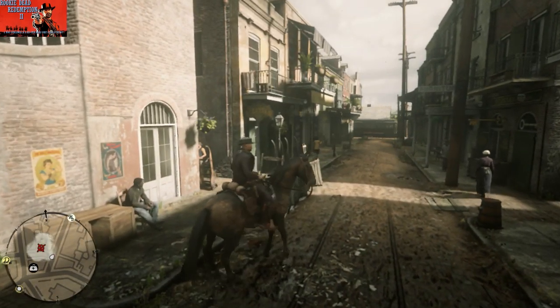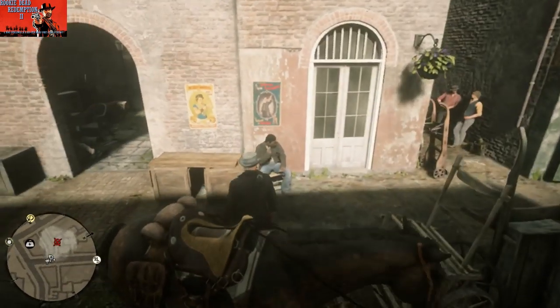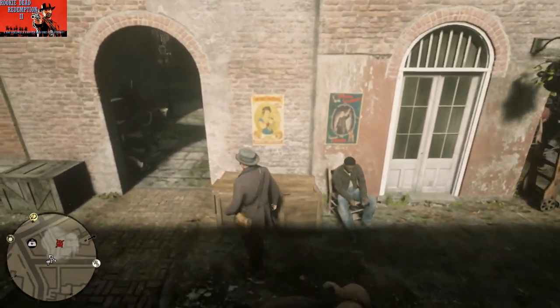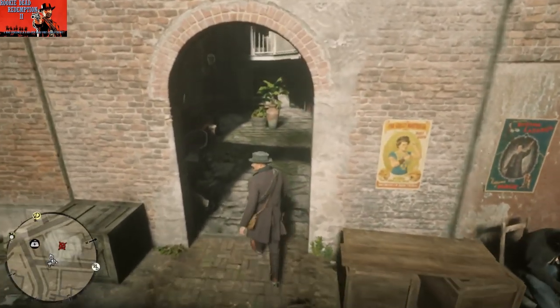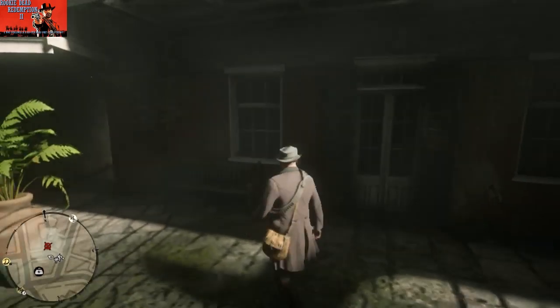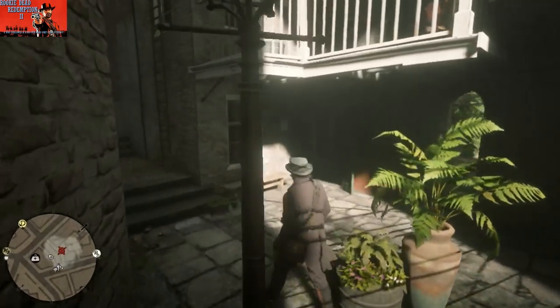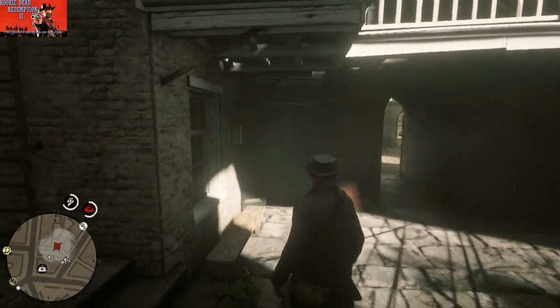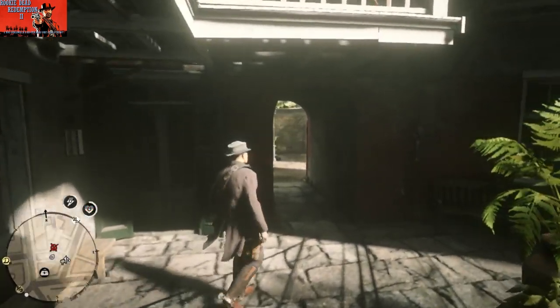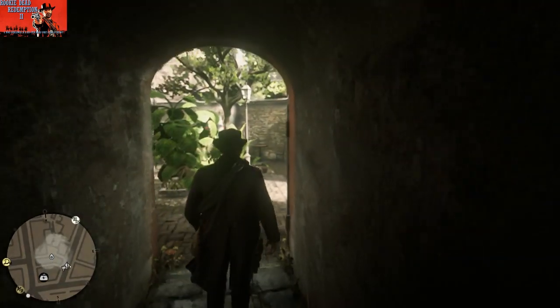Right, now. Let's see what's going on. Now, where are we going? Are we going in here? Now, where's this artist's place again? I can't remember. What was it? Right, I'll go in here. Quite a dusty place.